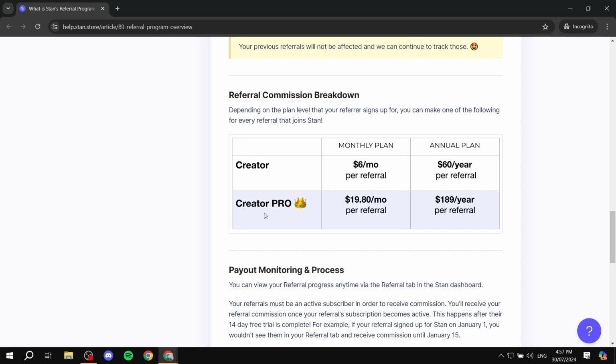And then we also have the Creator Pro. So we will be making $20 a month per person who you actually referred. And if they go for the annual plan, so if it's going to be Creator, you'll be getting $60 per year. So right away, you'll be just getting $60, and then next year you'll be getting another $60 and so on. Or if they go for the Creator Pro, then you will get $189 per year, which is actually great.